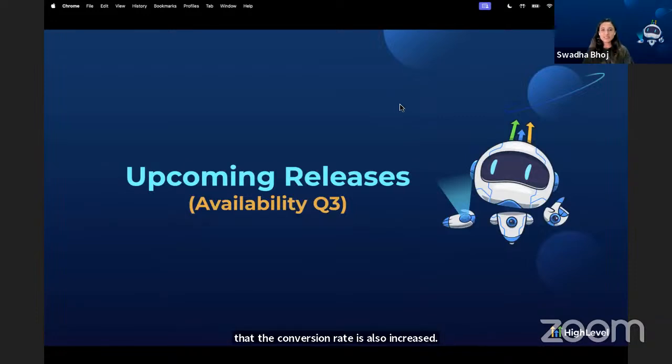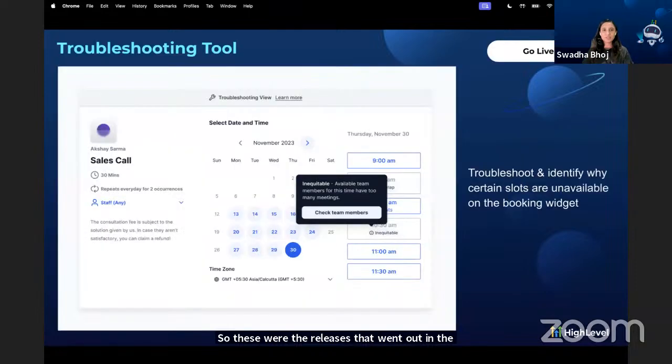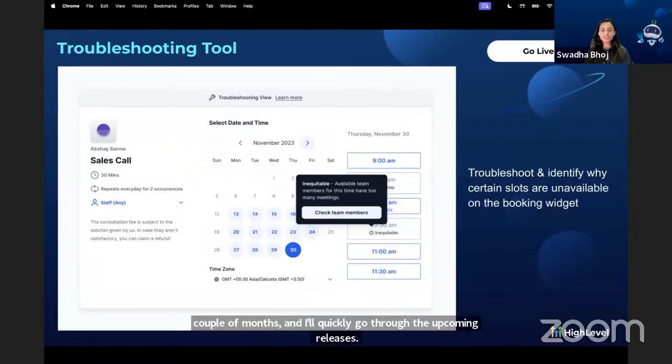So these were the releases that went out in the past couple of months, and I'll quickly go through the upcoming releases. We are almost done with the troubleshooting tool. This would go out pretty soon.